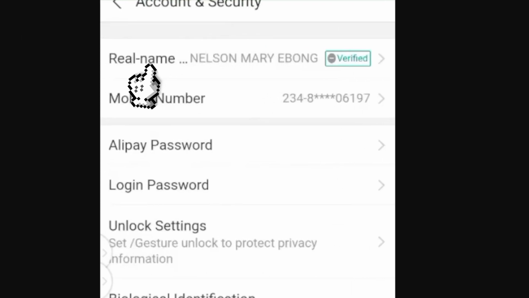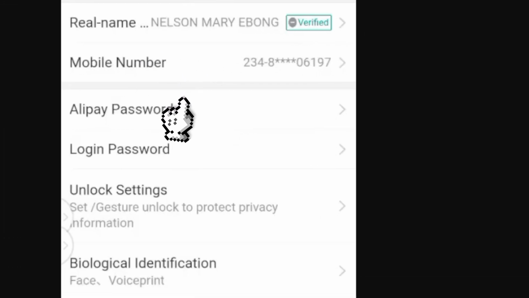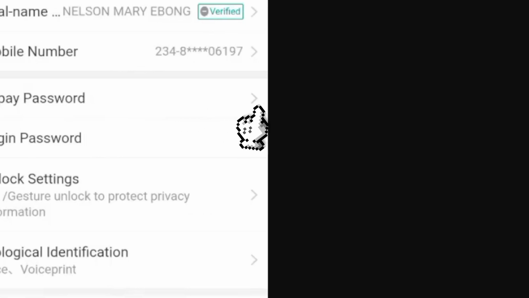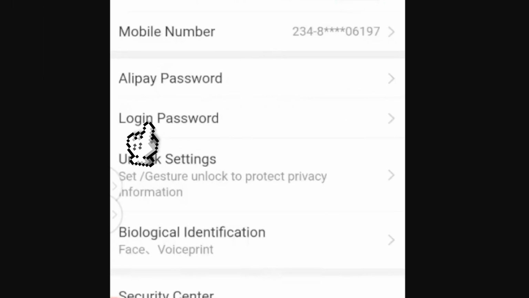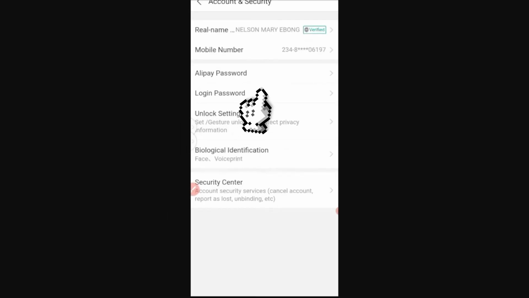Here you can change your real name clicking this button, and you can change your password clicking this login password and Alipay password. Okay, or you can select your security center to more help. This is it, and I hope this video was helpful.